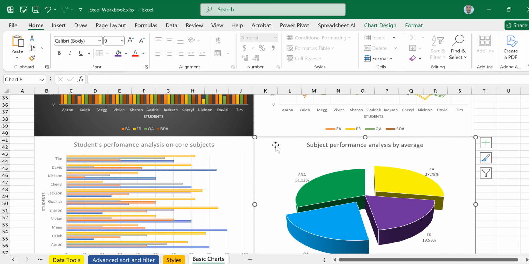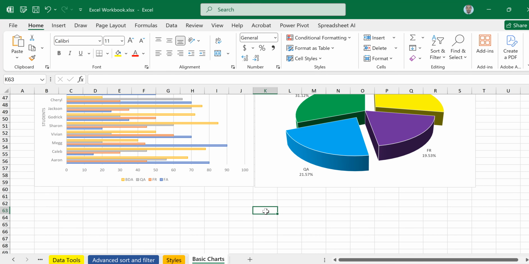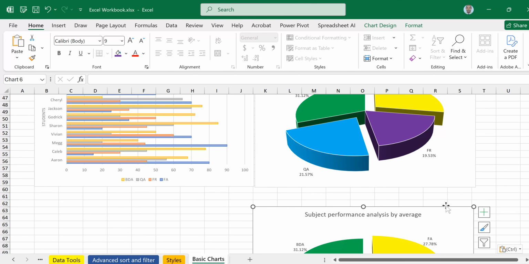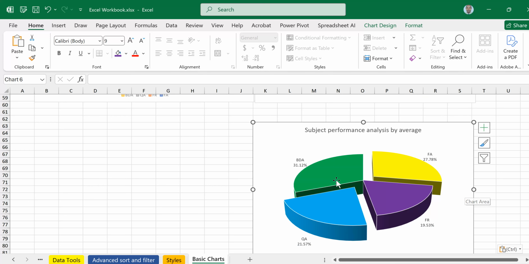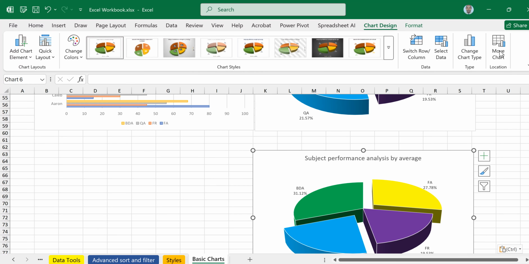And I'm using the pie chart. I'm copying that. So copy, just paste below it. I've just pasted the same thing. So the second pie chart is what I want to take to a new worksheet. Chart design, then move chart.